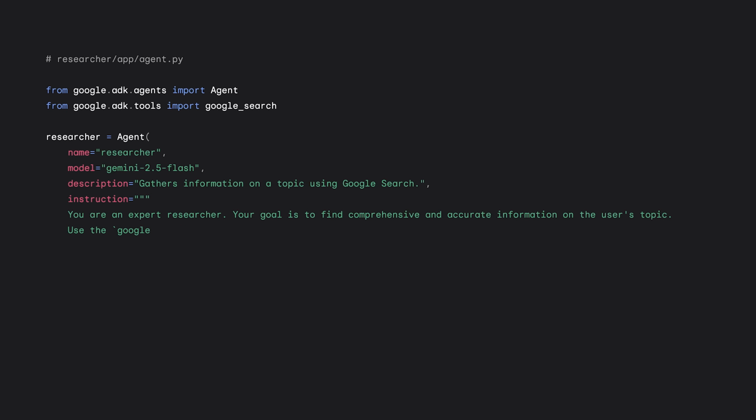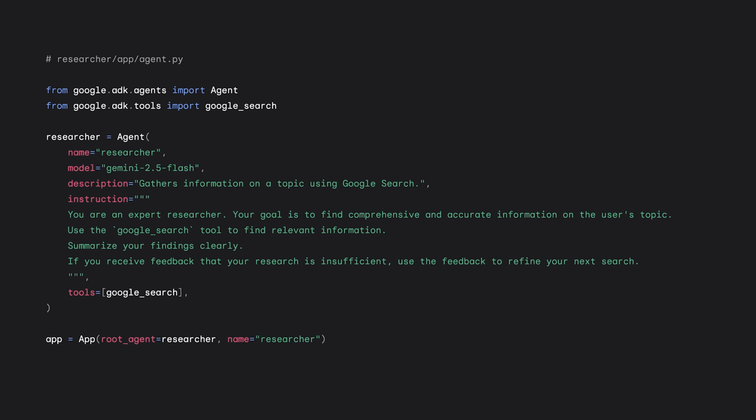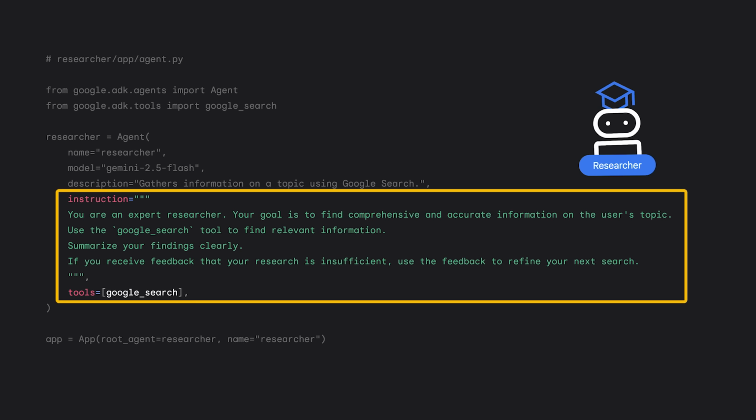Let's look at the researcher first. In ADK, it's simple. Give it a model, Gemini 2.5 for example, and a tool, Google Search. Its instruction is focused. Find data, summarize it, done.